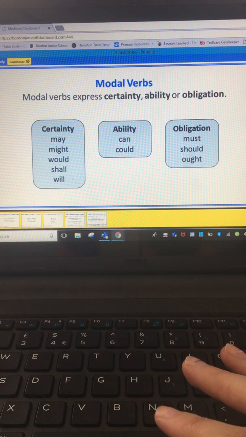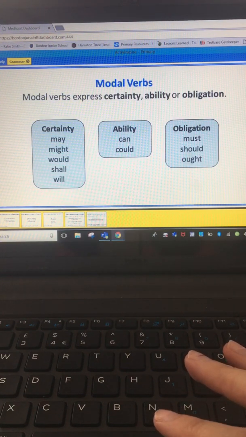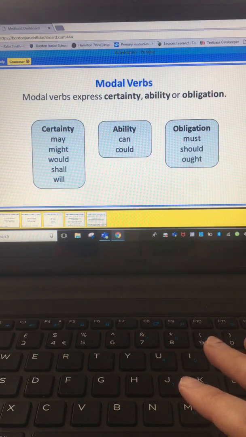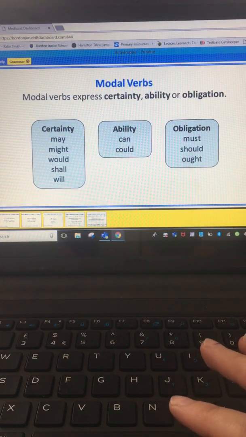So modal verbs express certainty, ability or obligation. So they show how certain, how able or how obliged someone is to do something.